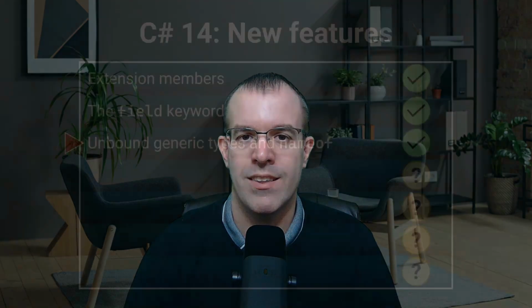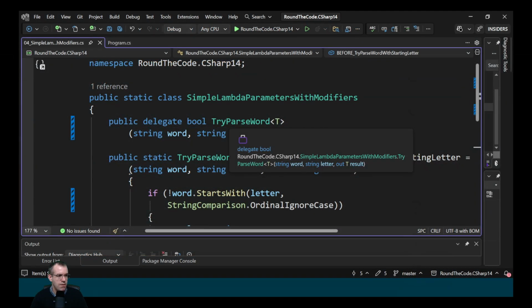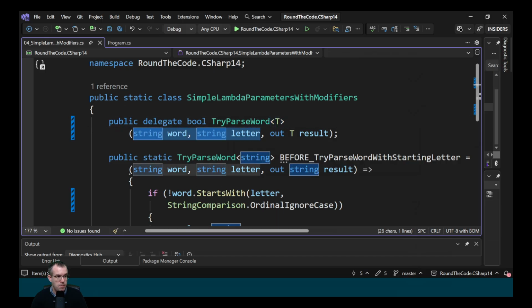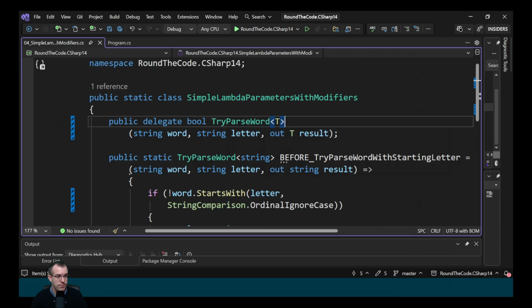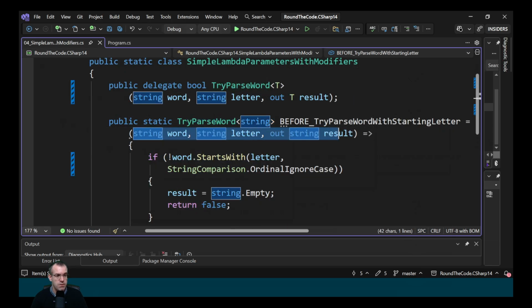Let's get back to the new features in C# 14. And the next new feature we'll look at is simple lambda parameters with modifiers. We have this delegate called tryPassword. It's passing in a couple of parameters, a string, and then it's outputting the result based on the generic type. Now we're returning that delegate in this extension method, but we're passing in the parameters.